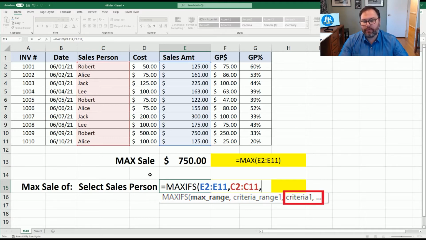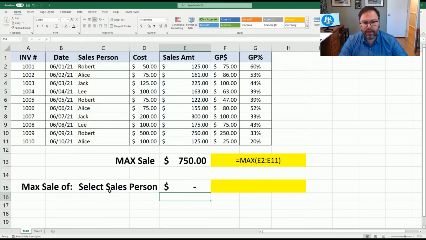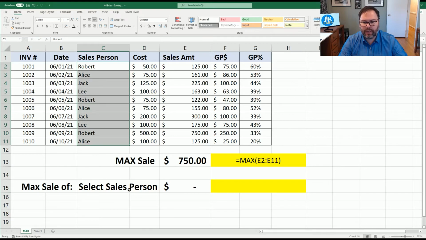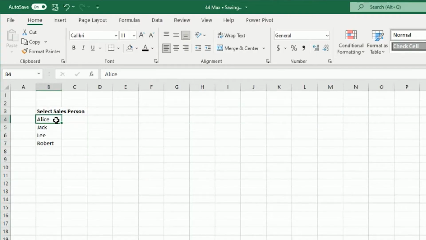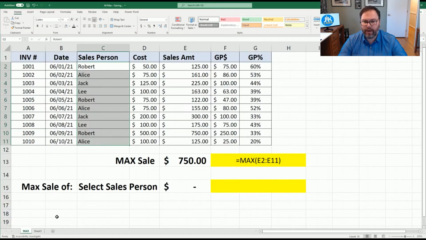And then the very next again is what does that criteria need to equal? And we're going to come down here and select C15. And then we'll close out those parentheses. And then we'll hit enter. $0. Well, that's because we've only selected this range and this range. Select salesperson is over here in this field that we made so we can make an easy drop down menu.